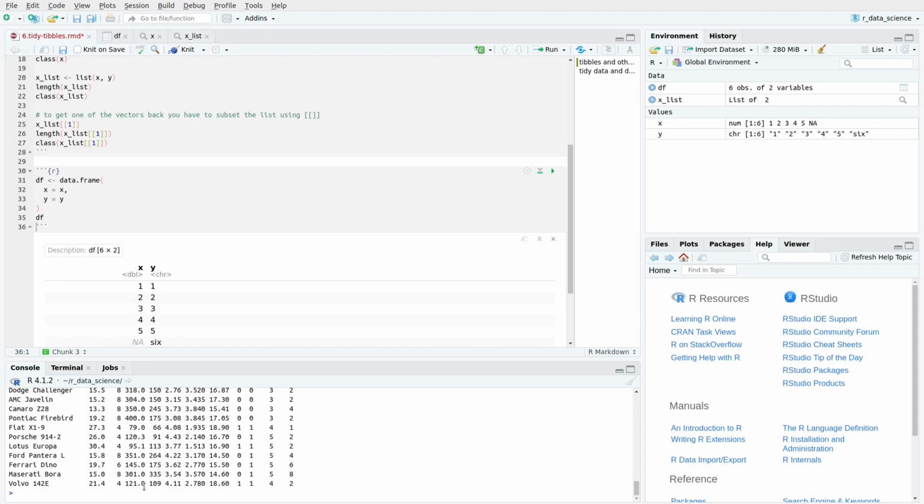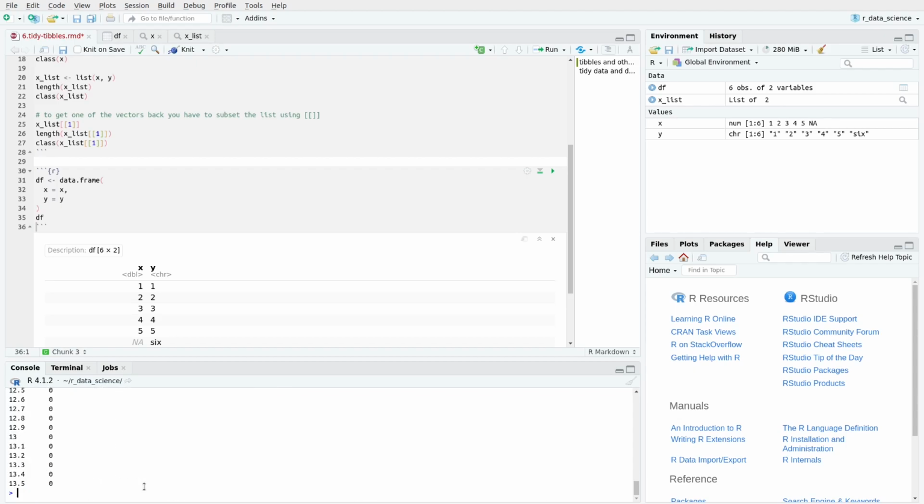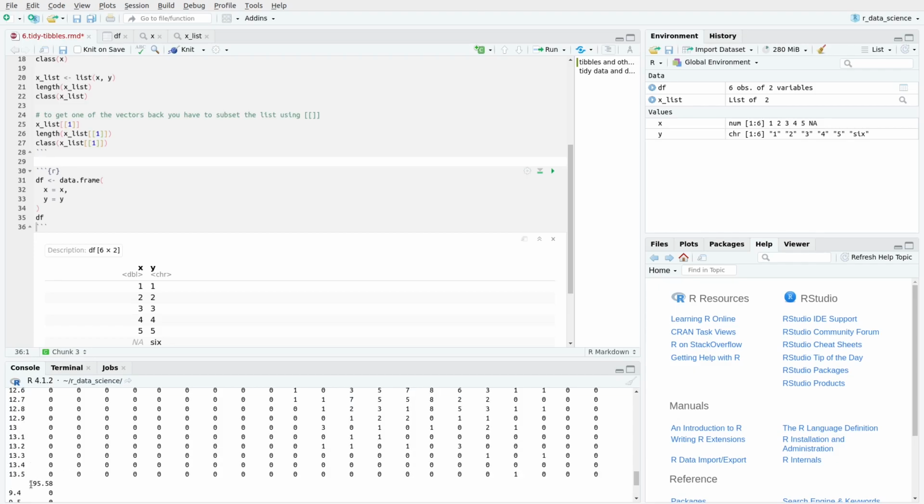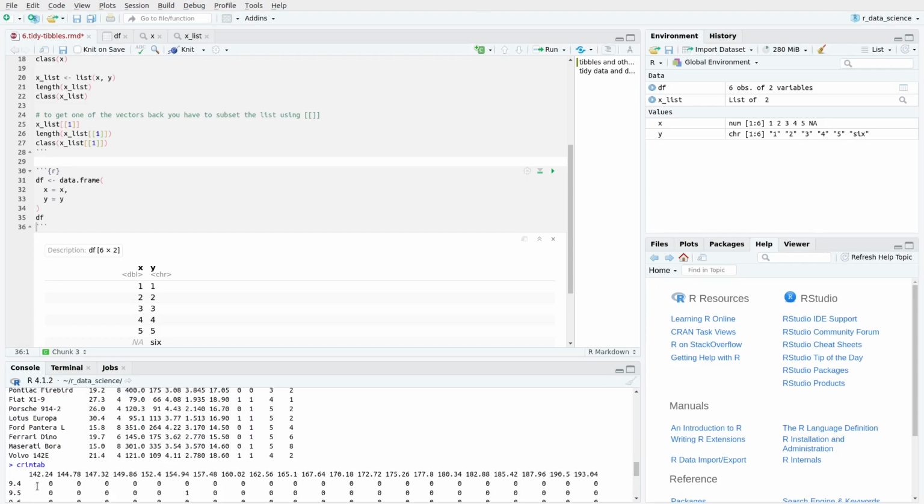But let's say we want to look at, for example, the crimtab data, which is also built into R. Then we can see that it gets really messy because that data set has too many columns.